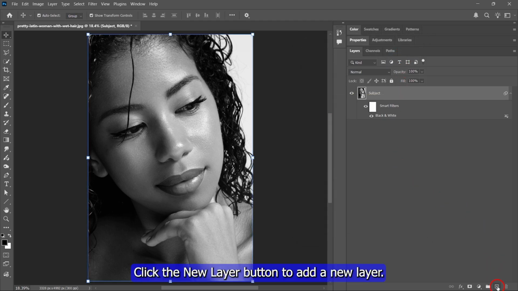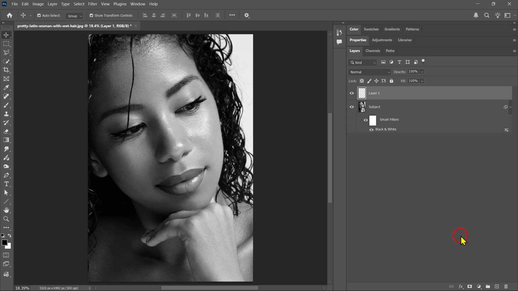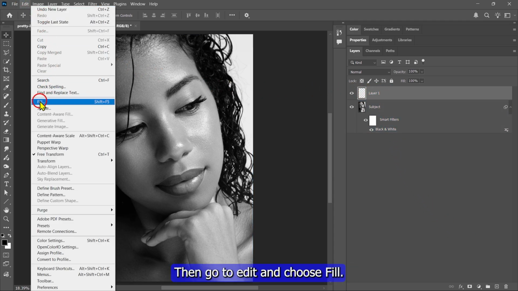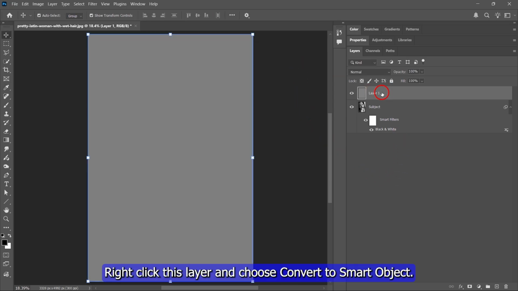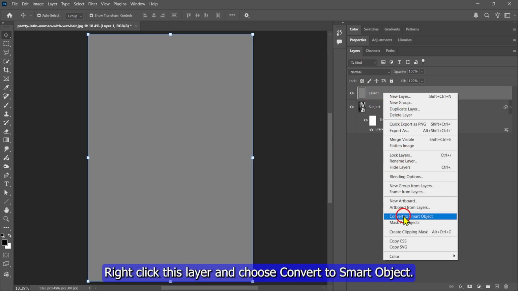Click the New Layer button to add a new layer. Make sure the new layer is selected, then go to Edit and choose Fill. Set the contents to 50% gray, and click OK. Right-click this layer and choose Convert to Smart Object.